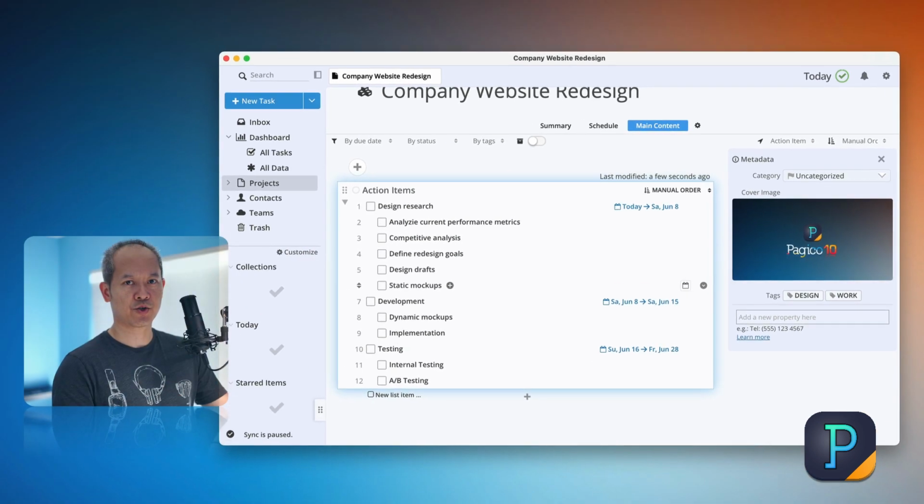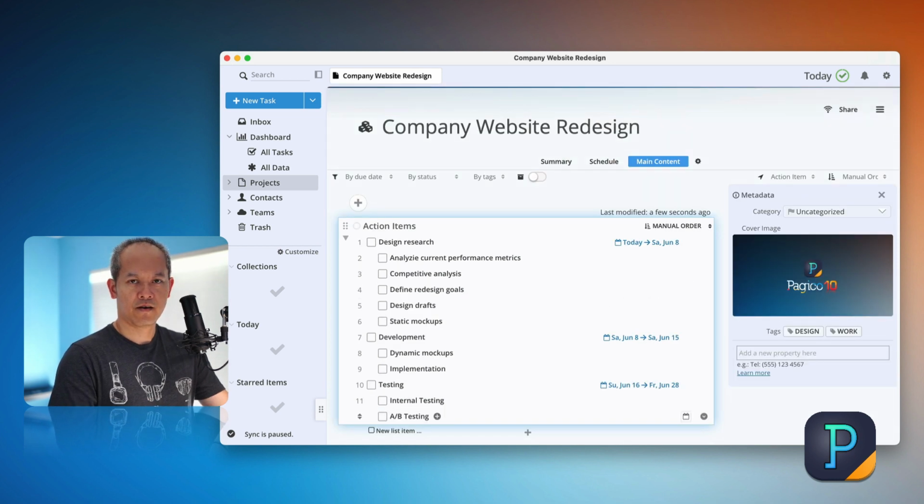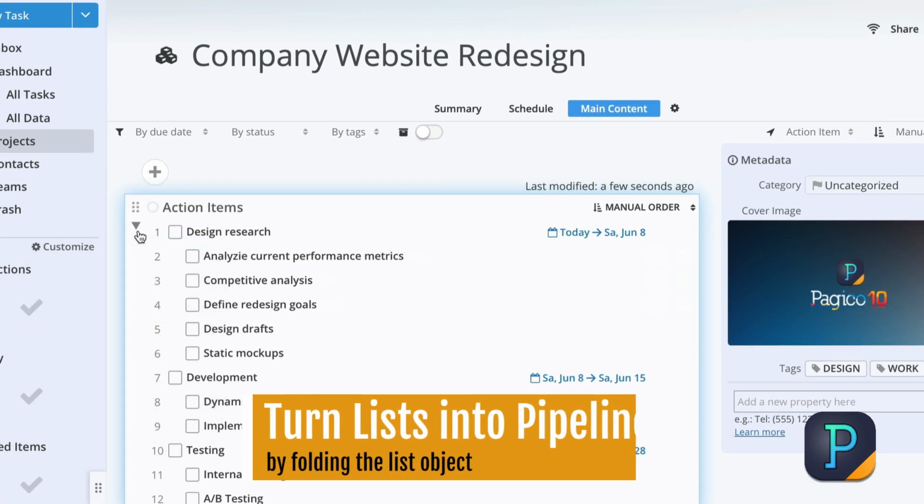Now you can see my to-do list is complete. All the routine items are already listed. For this kind of list, where there are multiple tiers of items, where you have main tasks and sub-items, it could be helpful to fold the list to turn it into a pipeline.